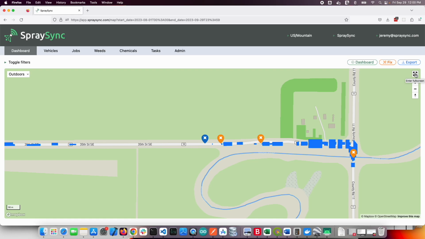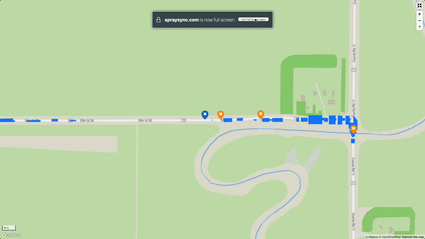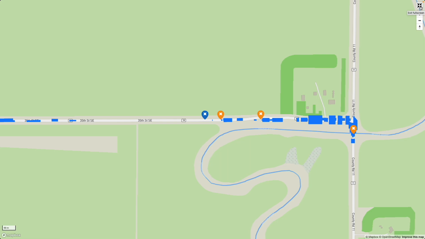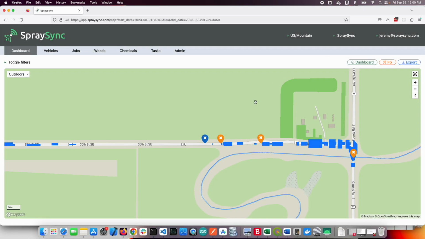If you want to see it bigger, you can enter full screen. Any web browser gives you a nice full screen view. You can still zoom in and out on it. Click that top right or hit escape to go back.